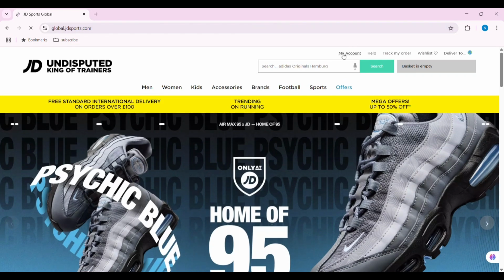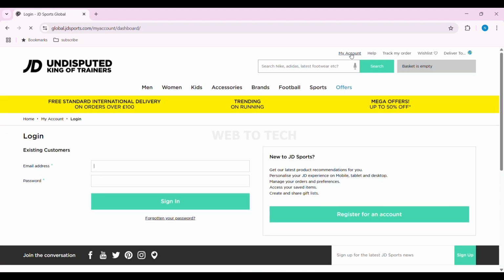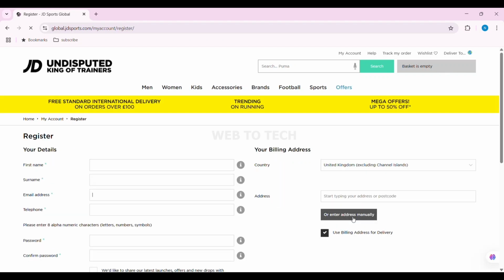Now here you can see my account option at top. Click on it. Then you'll be able to find the new to JD Sports option present at the right side. Click on the register for an account option. Then you'll be taken to the registration page.